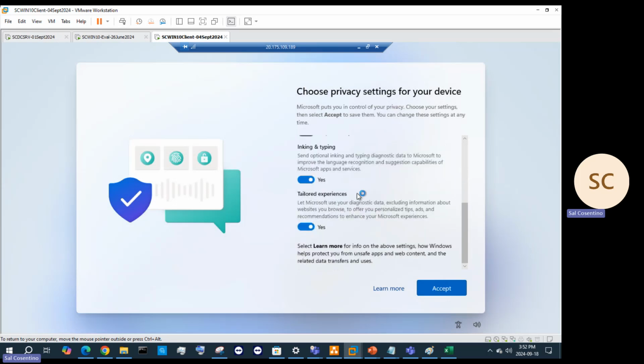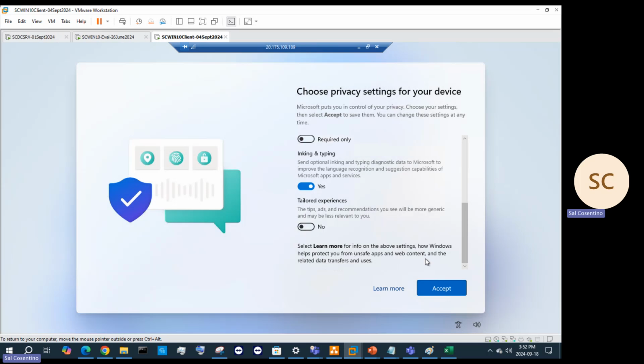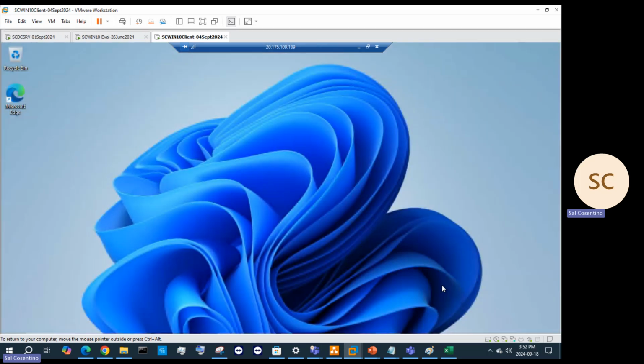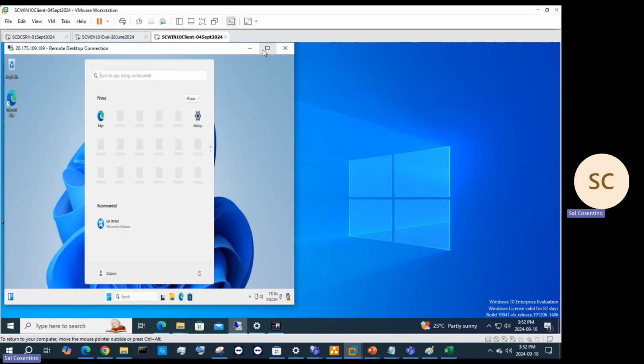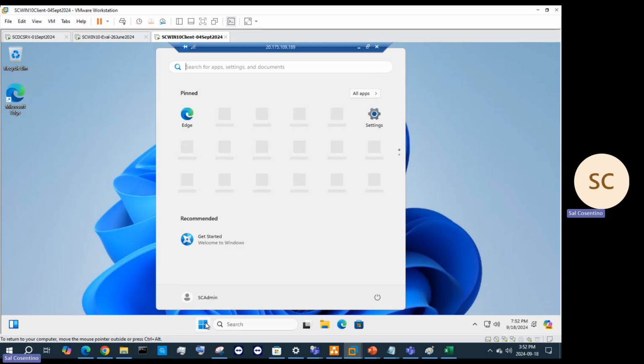These are just generic inking and typing if you have a pen. Tailored experiences based on diagnostics, tips, ads, recommendations. We don't really use that, so we don't need that. And in our case, yeah, we don't want to use a pen. Next. And here's our virtual machine. We can smart size it. It's a little bit bigger. There you go. So here's our virtual machine.